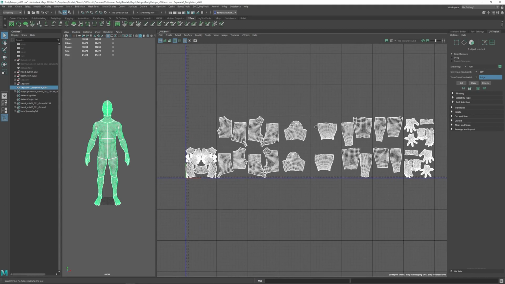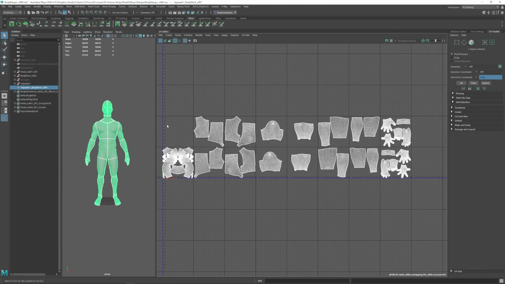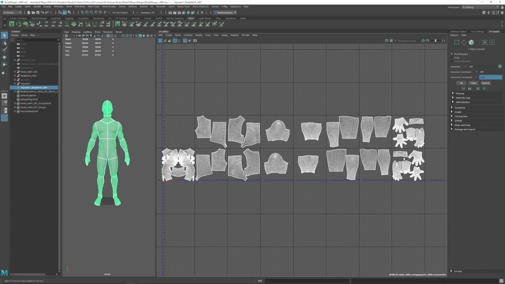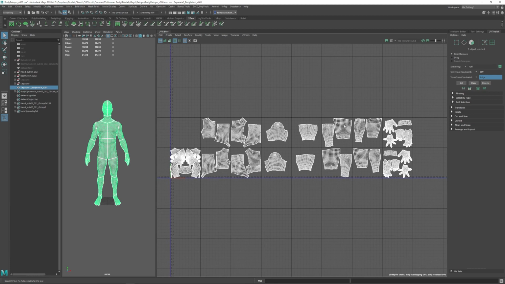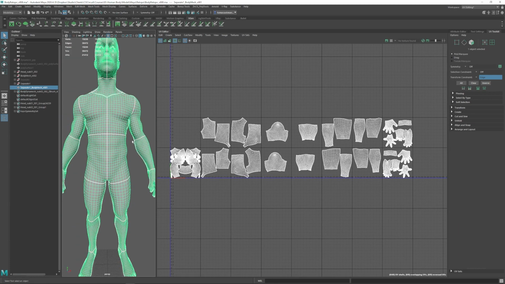Now we have all our UVs and our UDIMs set, with the same texel density and distributed in a good amount of UVs to get a good resolution, right? So this would be a kind of UDIM setup that you would have for a film, for example.